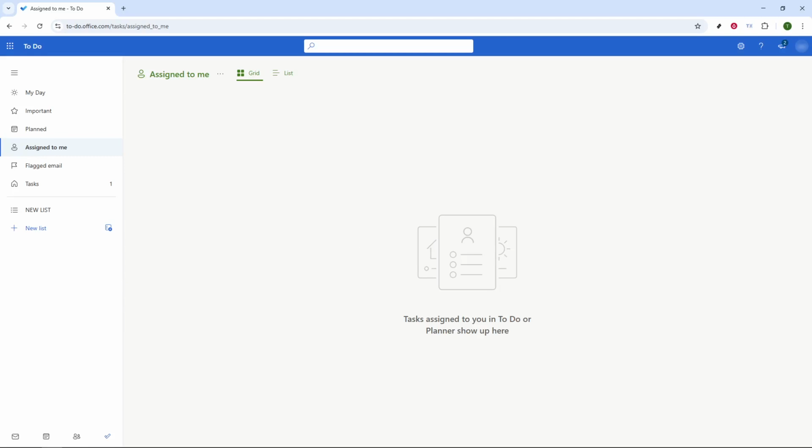for task management. Whether you're planning your day or tracking ongoing projects, having everything in one place makes it easier to achieve your productivity goals.